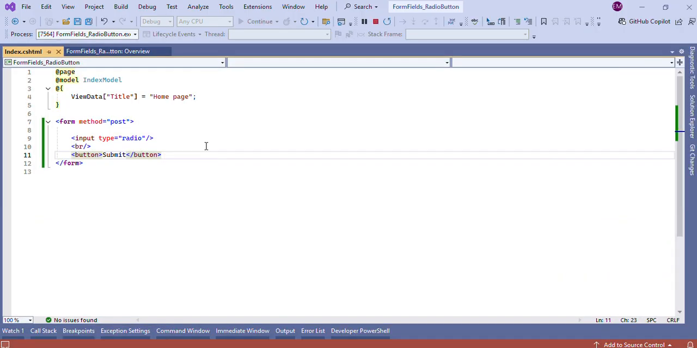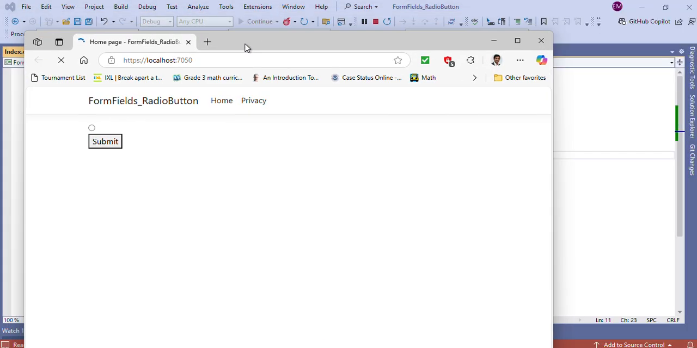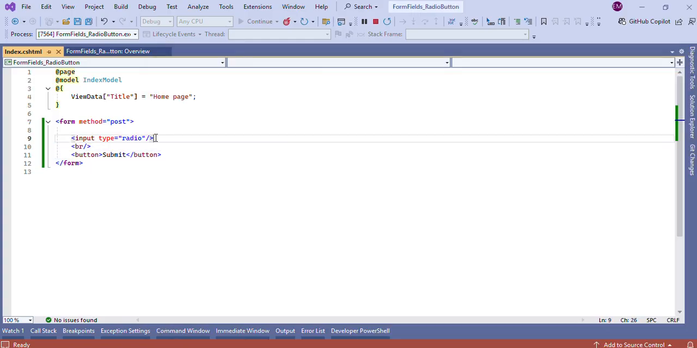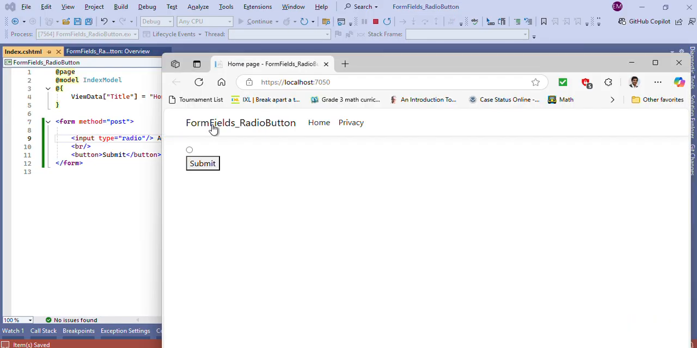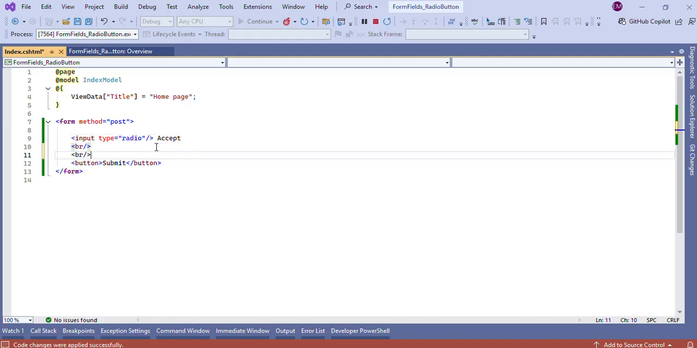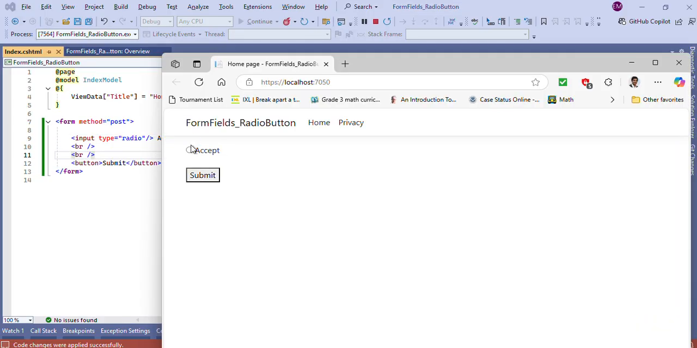Okay, so let's see. Now you see a radio button here. I can check and uncheck it. When you refresh, the check will go away. Now I will put a space and say accept. Okay, now if you save it, you see accept. Let me put one more breakpoint. Okay, so you can check and submit like that.